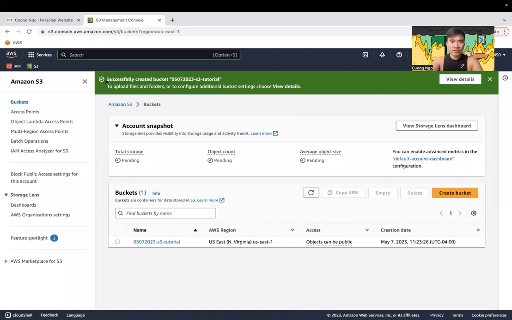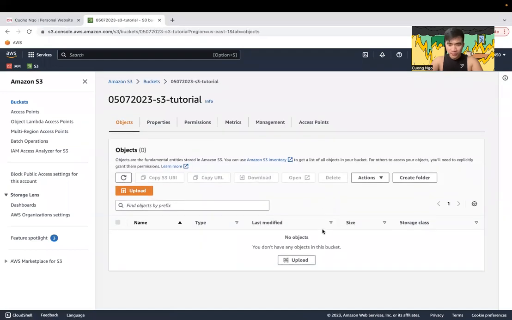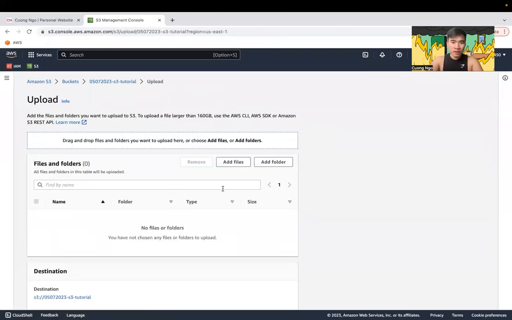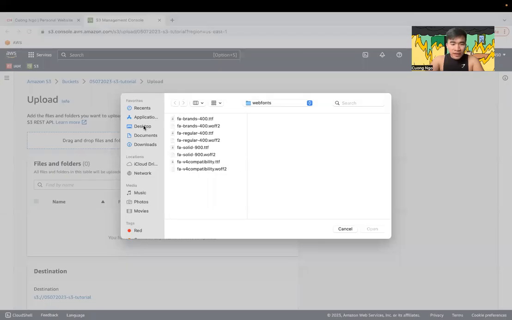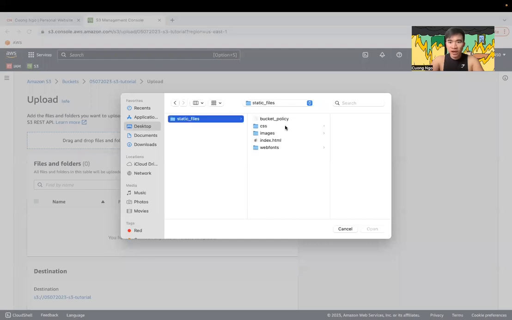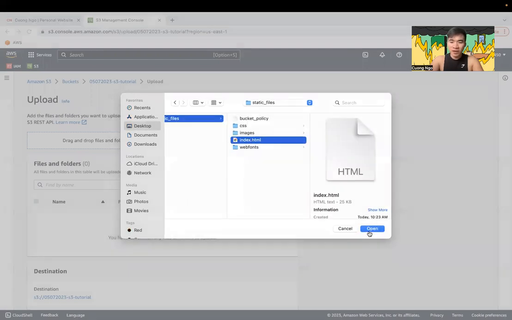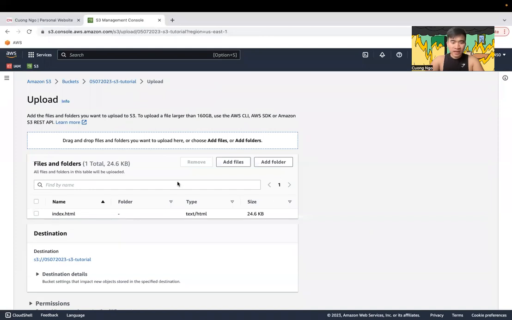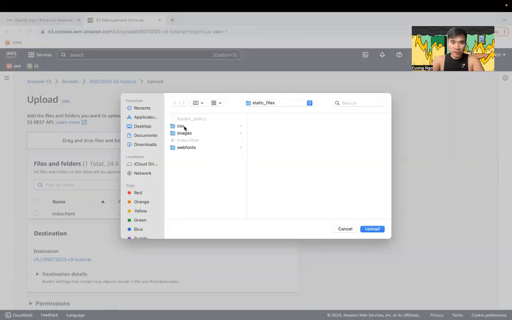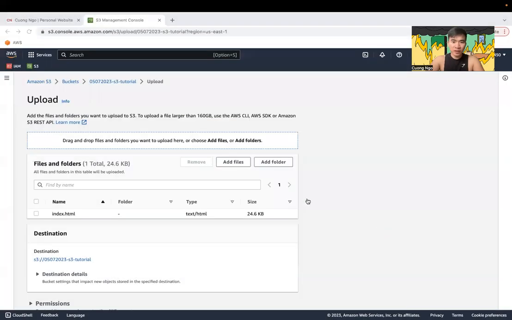So as you can see, it says successfully created bucket here. And once you have this bucket, you want to start uploading your files. So let me upload, first let's go to desktop static files. First, you want to upload the index.html file. And then since my index.html file uses images and CSS styling, you want to upload the folders. So you have to upload CSS, images, and web fonts here. Or if you only have just one index.html file, you don't have to upload them, obviously. So let me just upload these 3 folders.